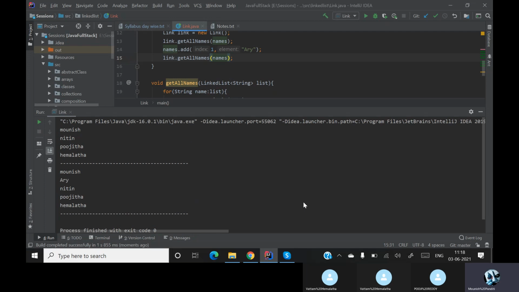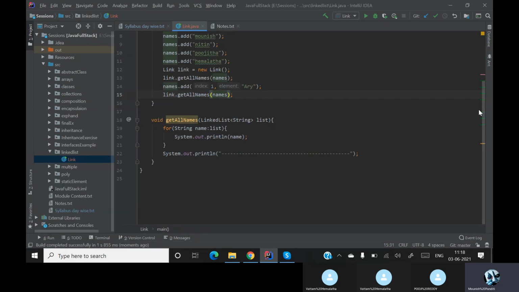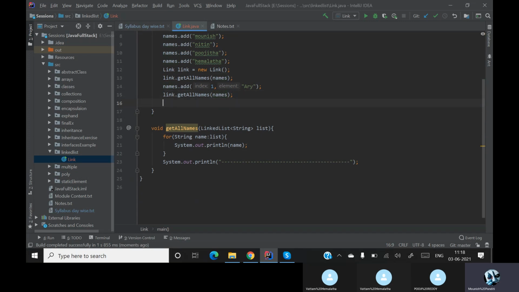You have a normal linked list. There is a small difference in why we use a linked list and not an array list. We'll come to that when I go on with the list interfaces. Let's see some other linked list operations. Here we are adding, so adding is good.